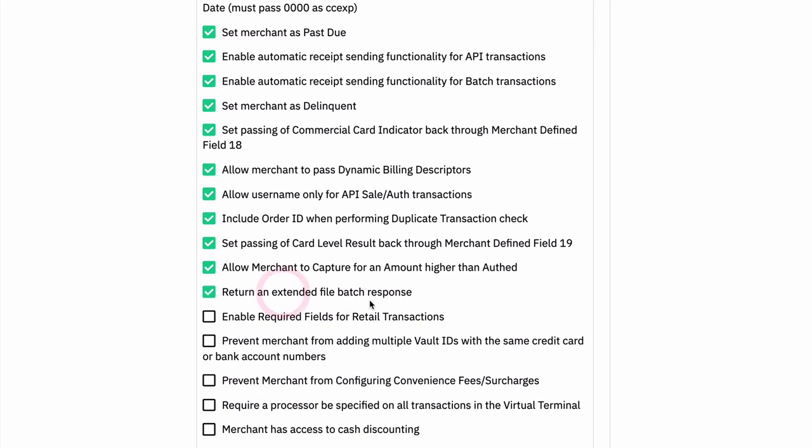Return an extended file batch response. This is the ability to see more information in the response file and batch upload.